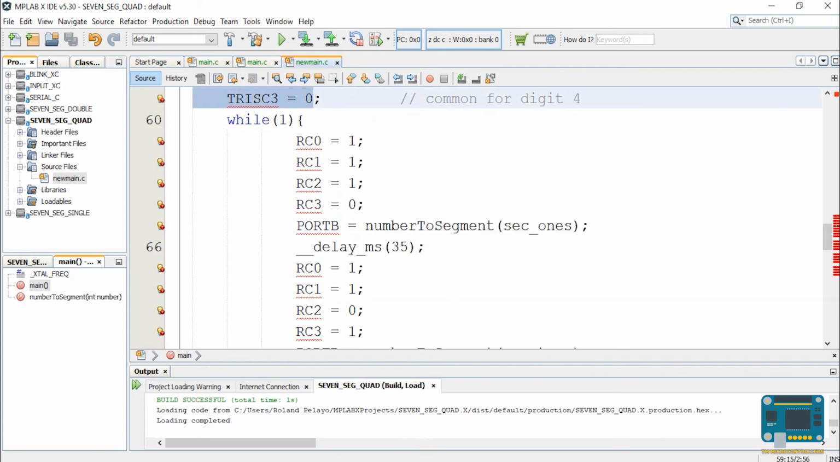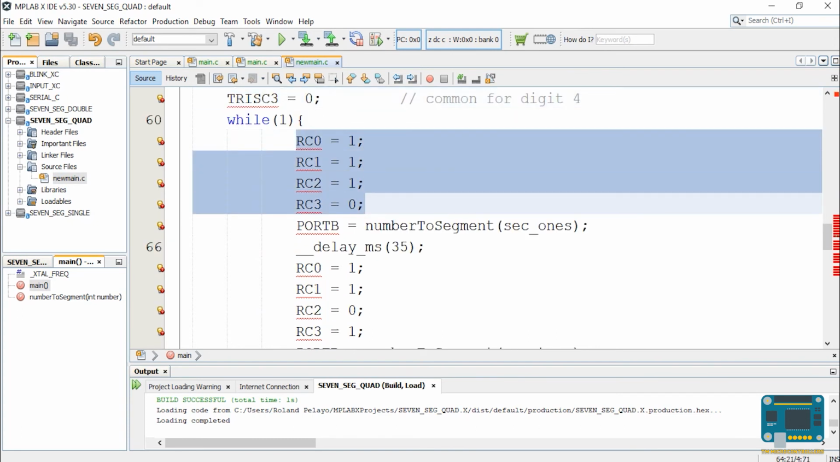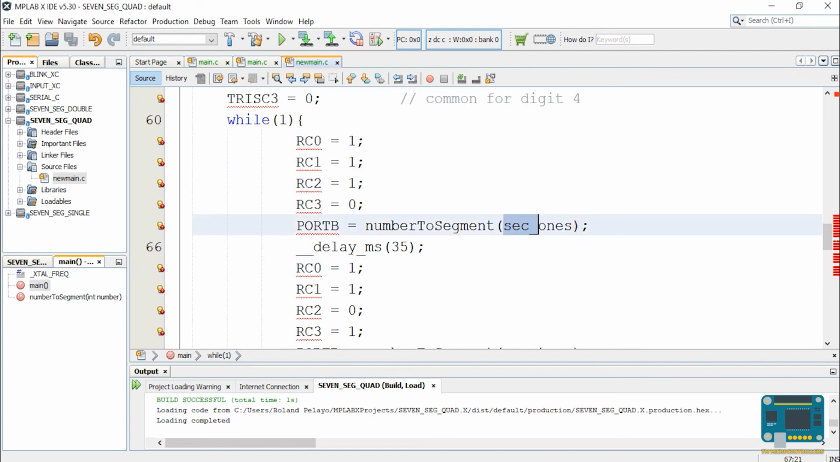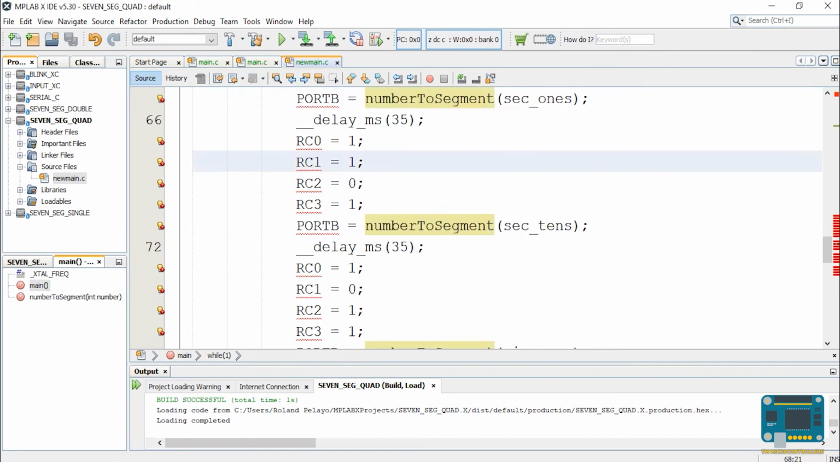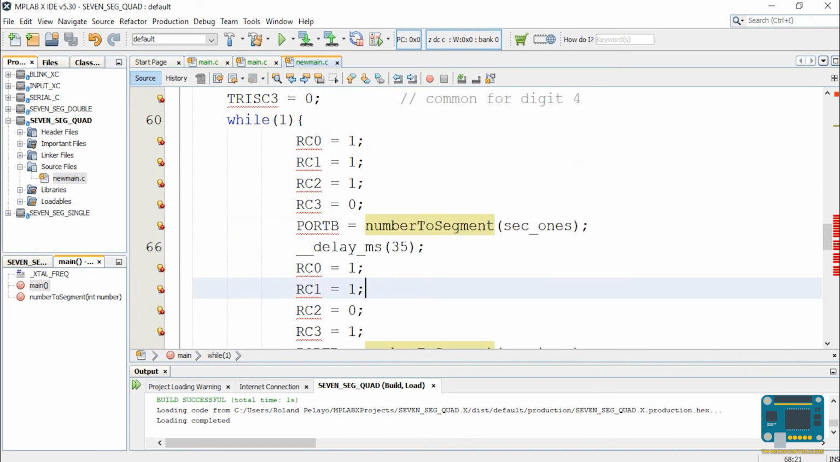Then the same way, in the loop, we switch between the 4 digits. This part right here is when your rightmost digit is on, and that would be your ones digit for your seconds. That's why you have here sec ones passed to the number to segment function, and whatever this returns is passed to port B. I actually adjusted the delay to 35, hoping that it will reduce the flicker.